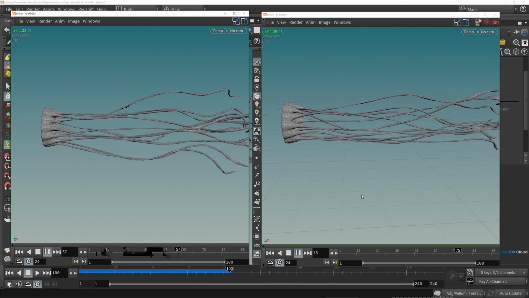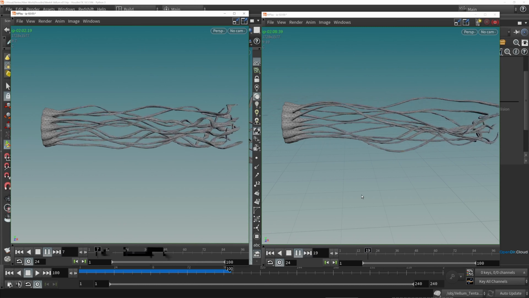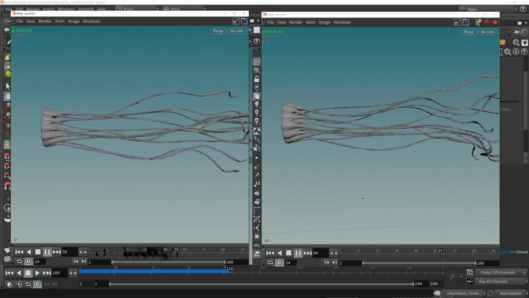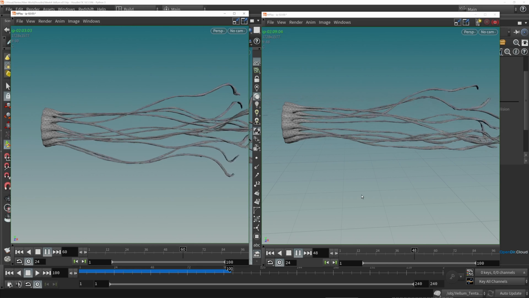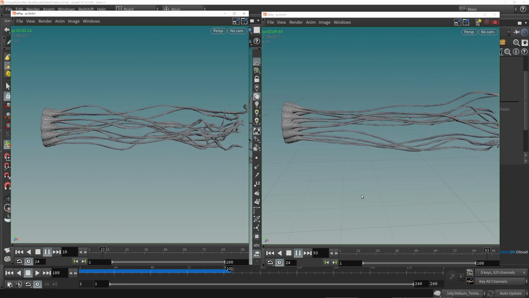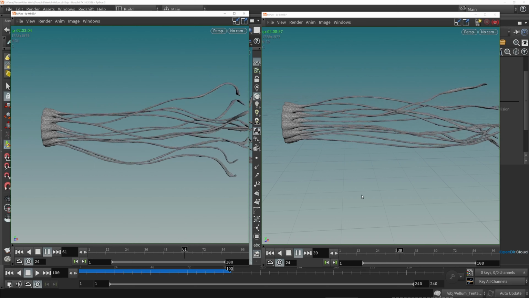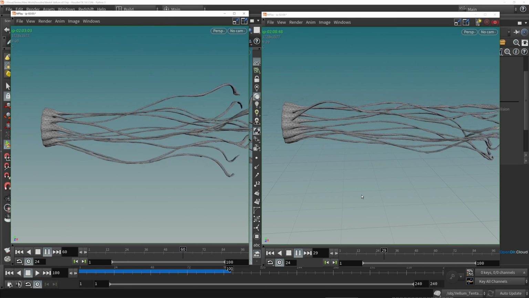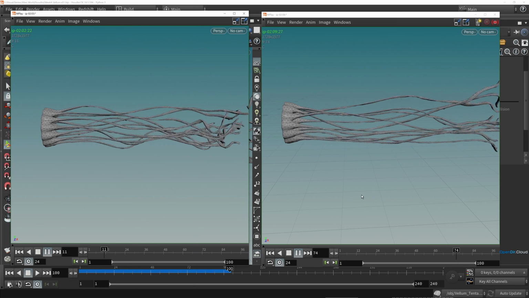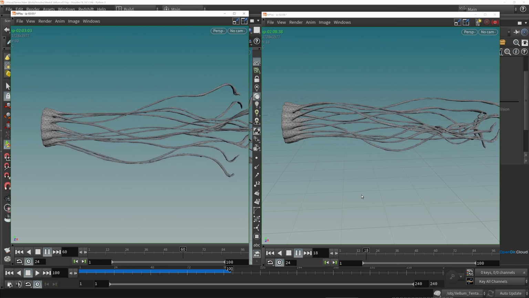And of course, as I mentioned before, these tentacles are not doing anything to preserve volume at this point. And if we want to preserve volume in the tentacles, then we're going to have to look at doing a soft body sim instead of just a cloth simulation, and we'll take a look at the soft body version in the next video.